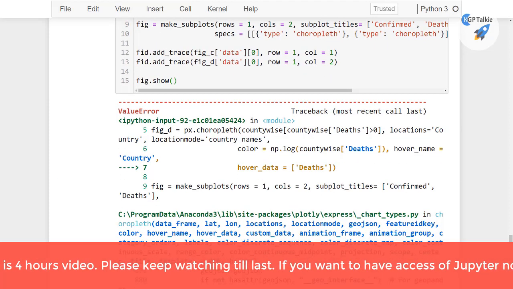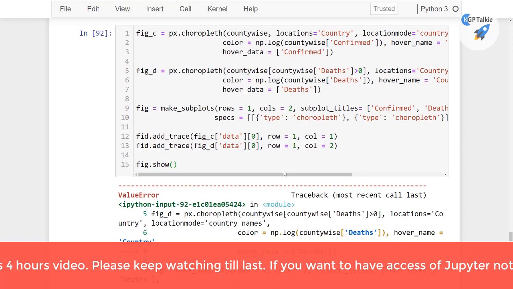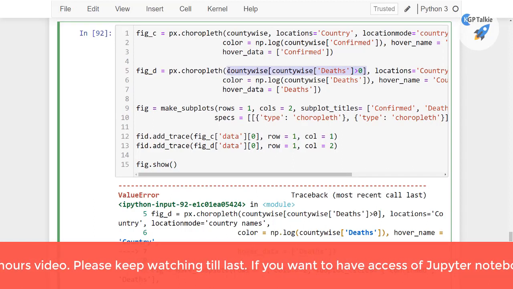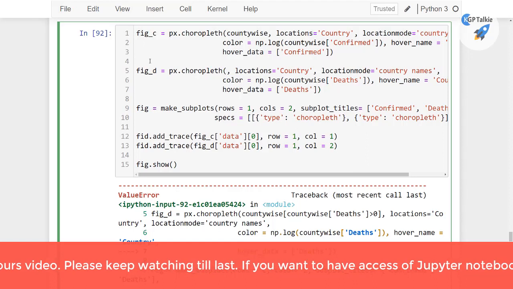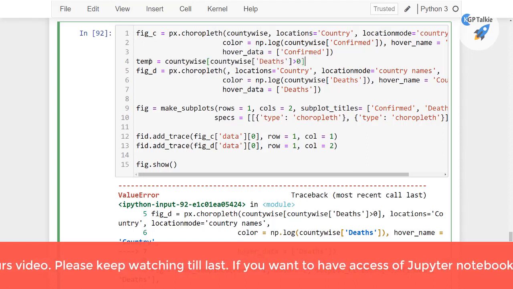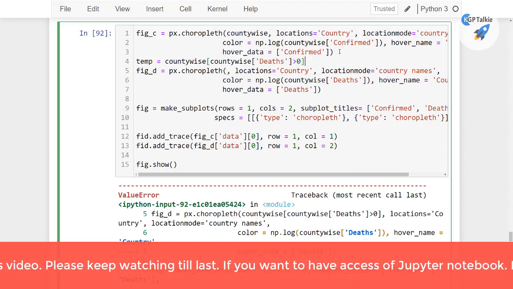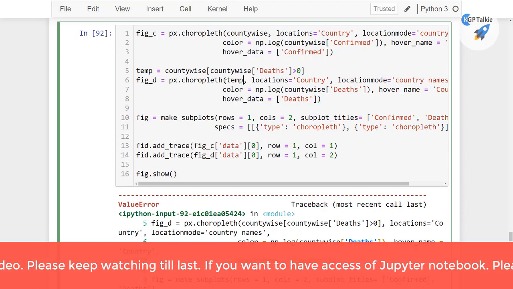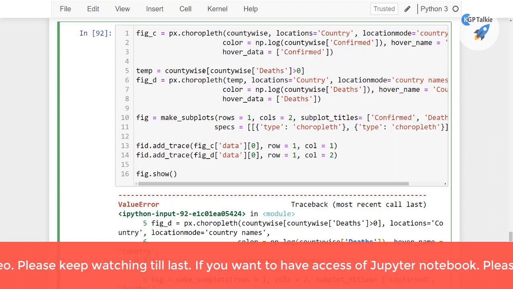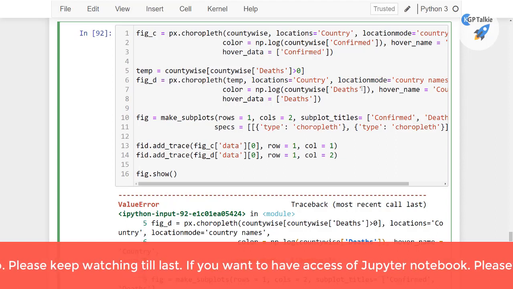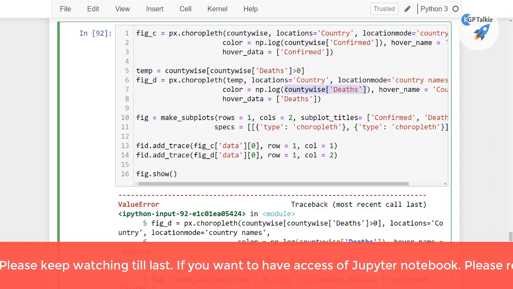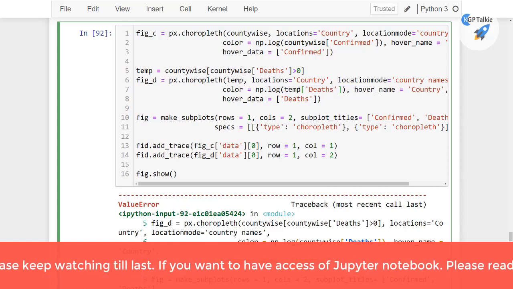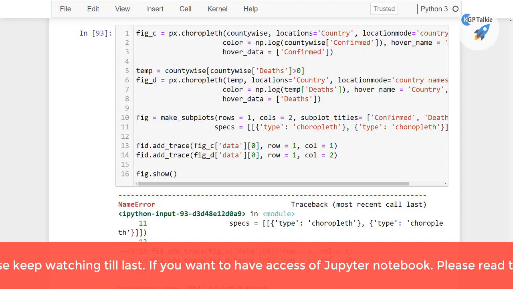it says that there is an error. Well, the error is coming from here. So what I'm going to do here, I'm going to just cut it, and then I'm going to put it inside a temp variable, and then I'm going to put that temp here so that I can get the data. And then here at the color scale I'm also going to put a temp. Alright, now let's go ahead and run it.